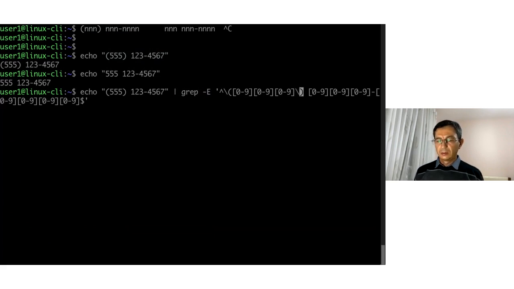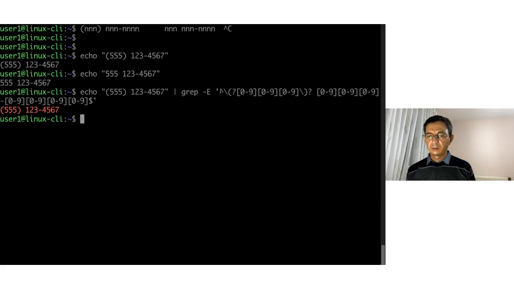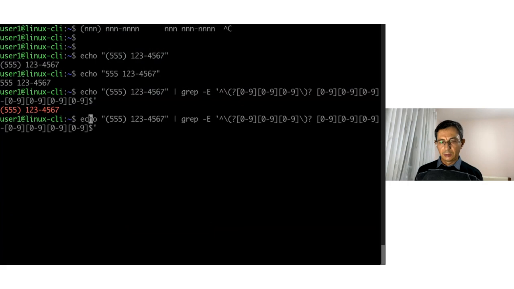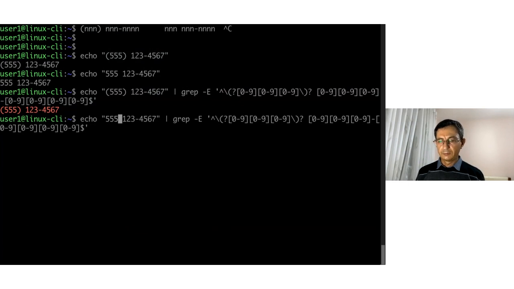And besides this, we also have to add this question mark after parentheses and a question mark after this one. This question mark means that the character before can be in the line or cannot be. It will match in both cases, both if the character is and if the character is not there. So let's check. So this is a correct regular expression. It is matching this phone number. Now let's try with missing parentheses, the other correct format of phone numbers.